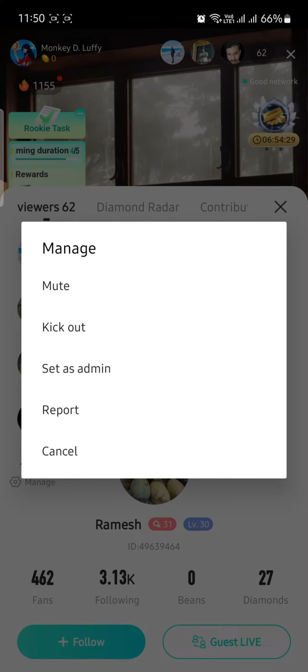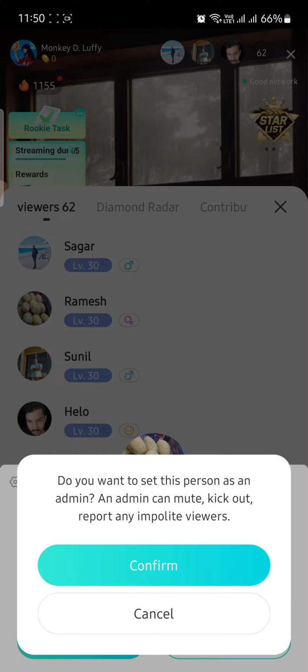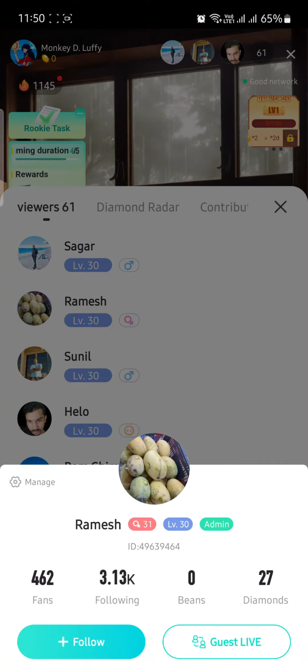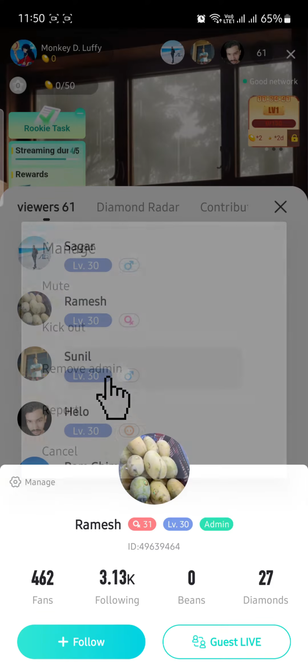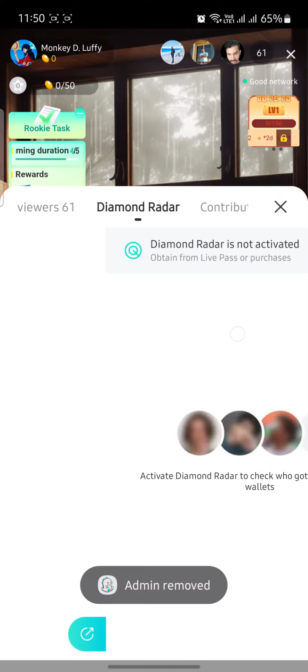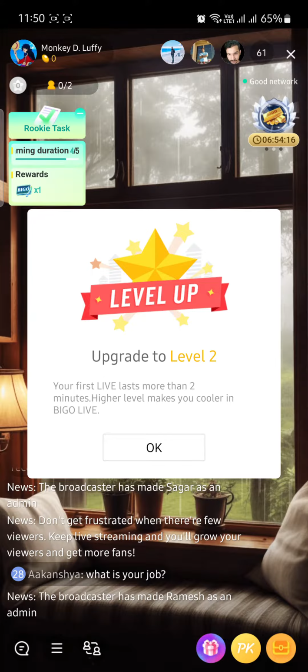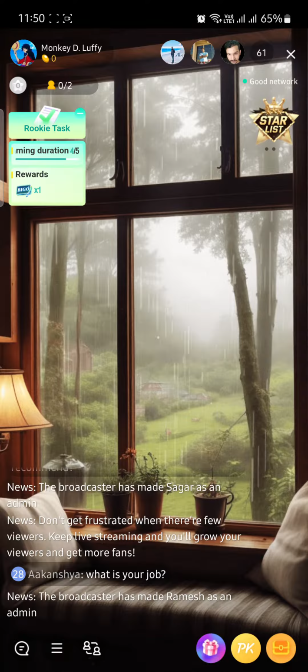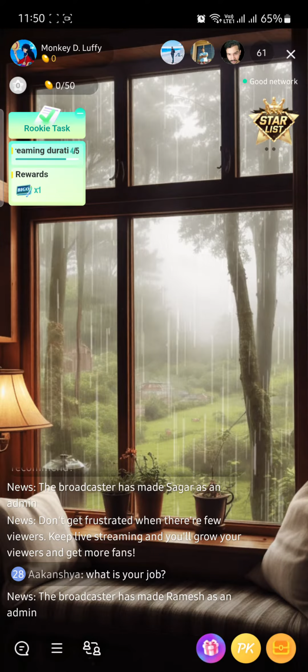Let me show it to you again. Go to manage, go to set as admin, confirm it, go to manage again, and then click on remove admin. And this person will be removed as the admin in your Bigo Live. This is how you remove admin while you are live on Bigo Live.